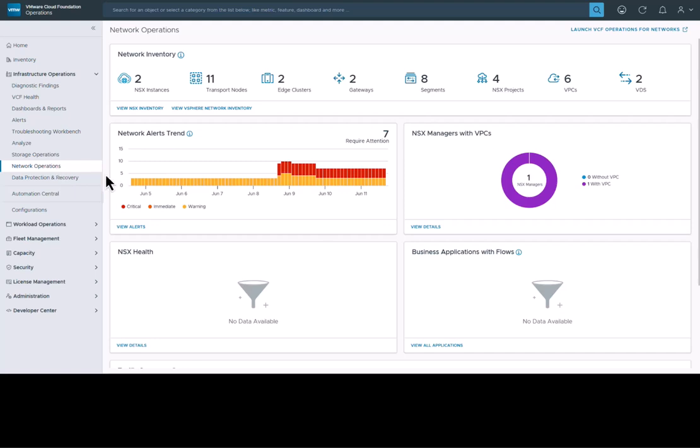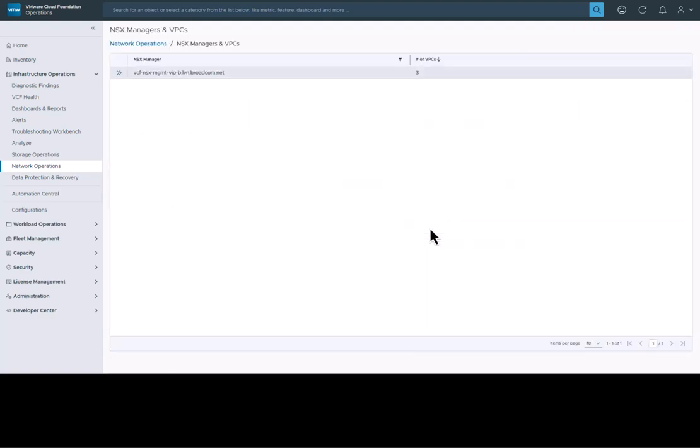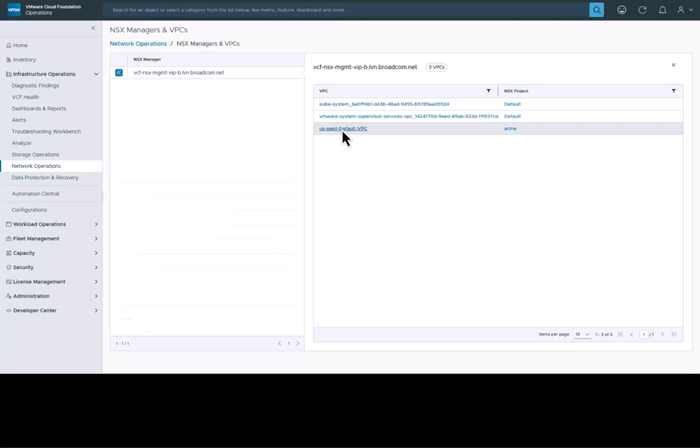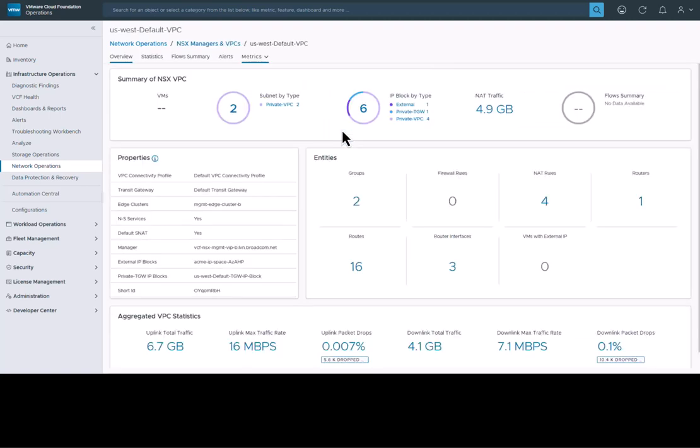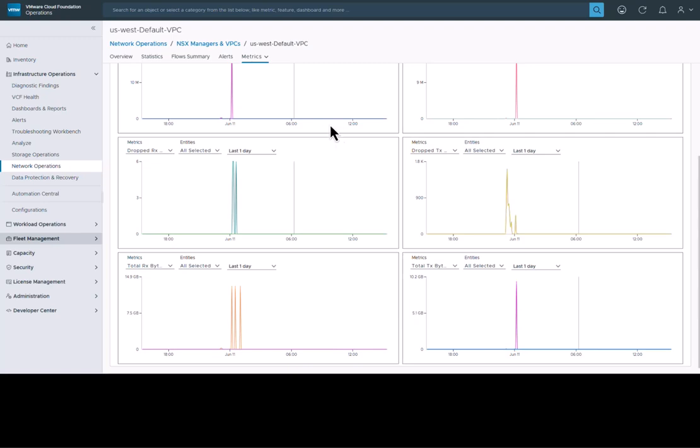So here you can see the overall NSX network alerts. You also gain quick access to traffic summary and flow analysis, making it easier to troubleshoot issues. The VPC details view will give all the VPC specific details. You can easily see all related entities, including VMs, subnets, IP blocks grouped in one place, and also other additional metrics like the subnet metrics.